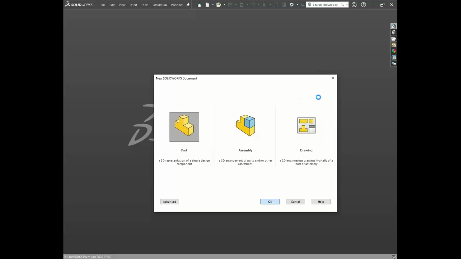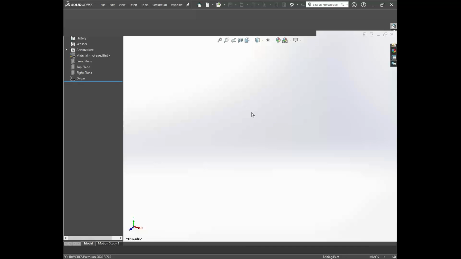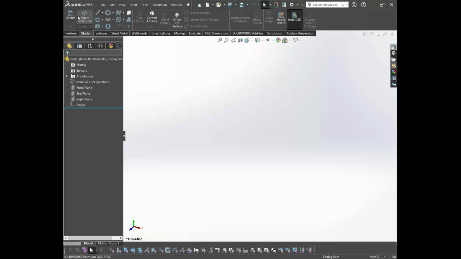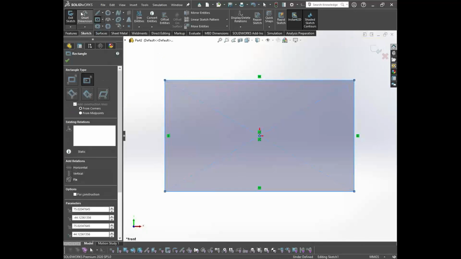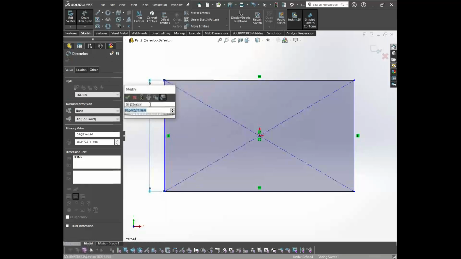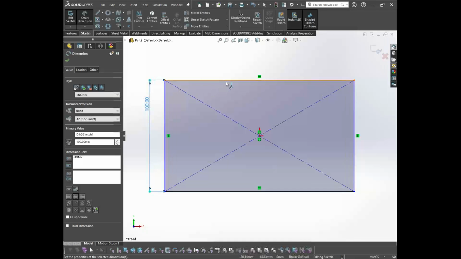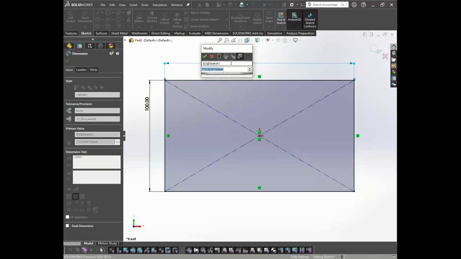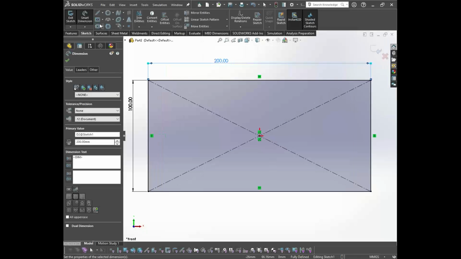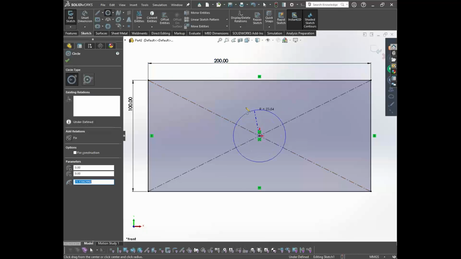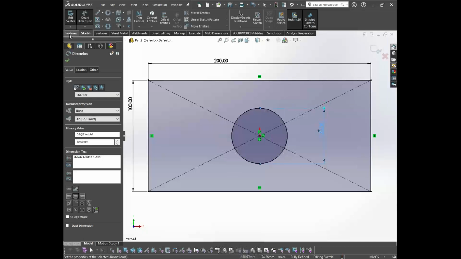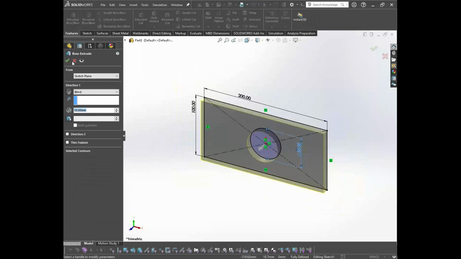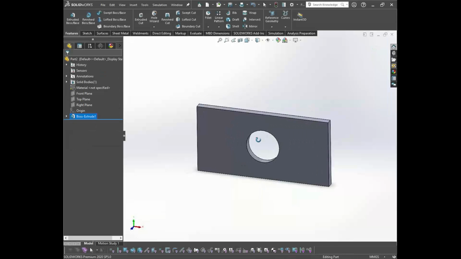Okay, starting then with a new part. This is my CAD window. I'll quickly draw a plate with a hole. Keep it as 100 mm. Let's keep it at 200. Draw a hole in between. So this is 50. Extrude by 10. So my plate is complete now.